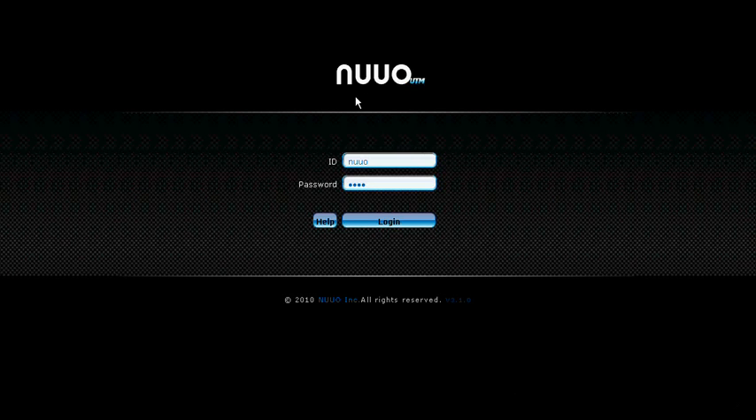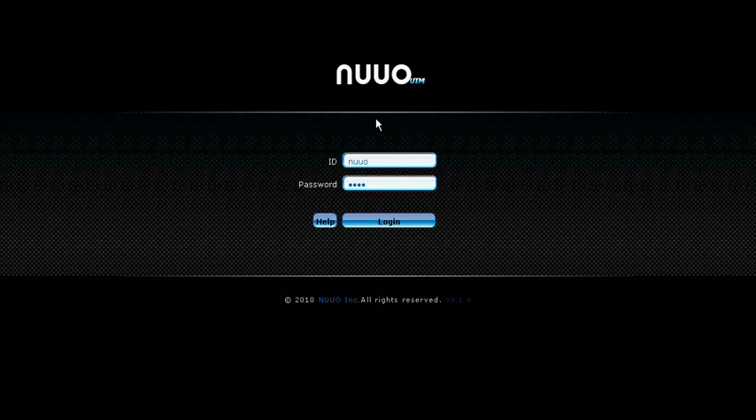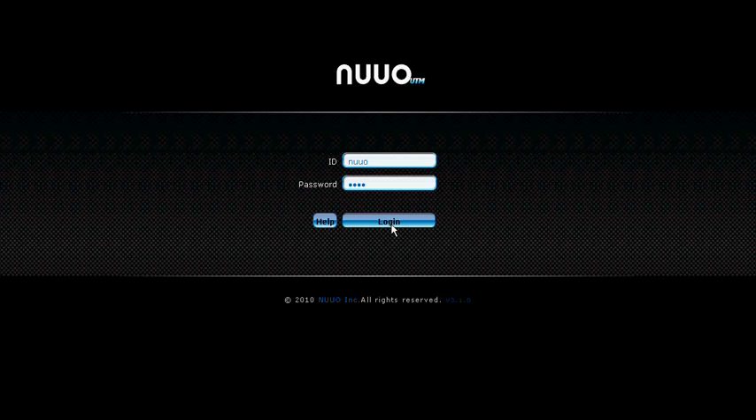Okay, let's start from the login page. You can see the logo here, and it can be changed in Brand Manager. And after you have keyed in your ID and password, you can click login to go into our main page.